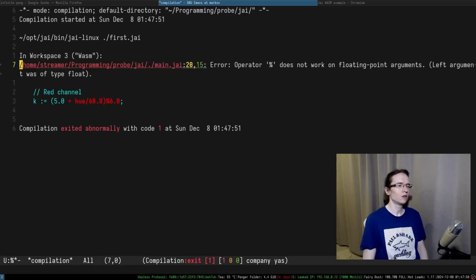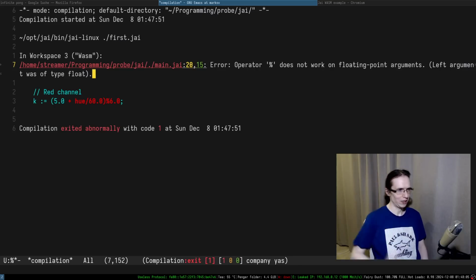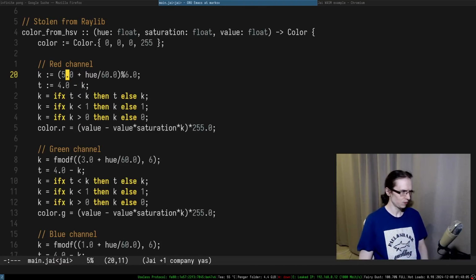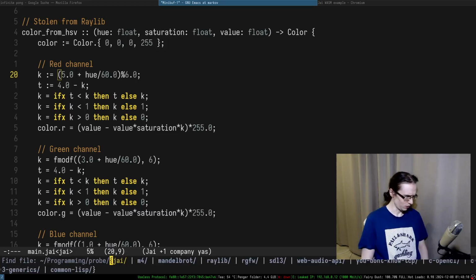Okay. Does not work with floating point. Left argument was of type float. Okay, another sassy error. Back to J, back to back. So how do you do fmod in J? Does anybody know? Is that a thing?